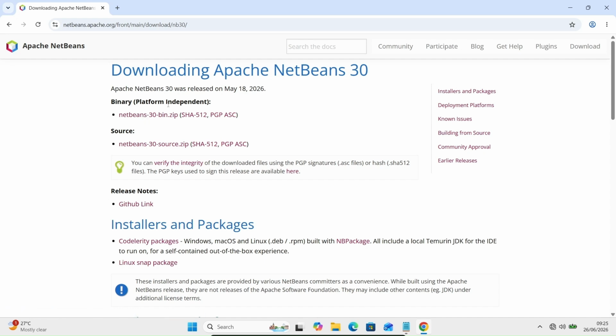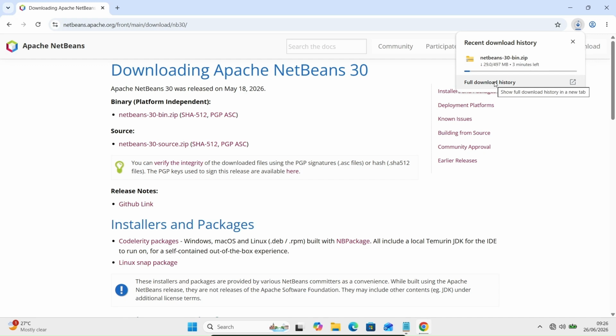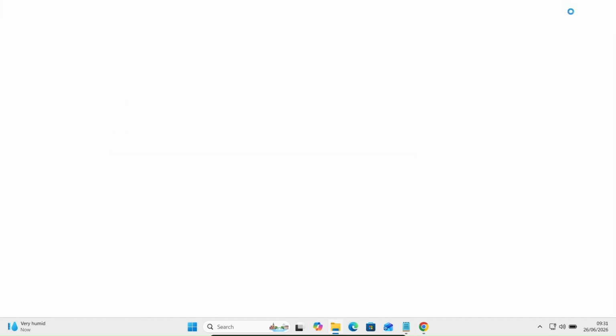So here is the binary, platform independent. Let's click on this zip file and wait for a few seconds. See, the file is downloading. NetBeans 13 bin zip file, total size 497 MB. See, this zip file is downloaded. Let's click on this folder.